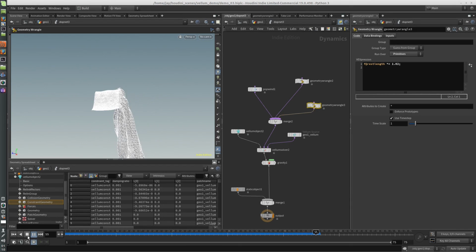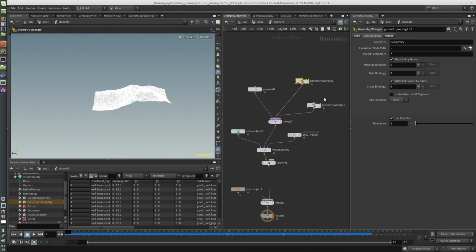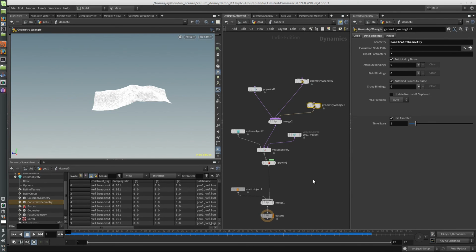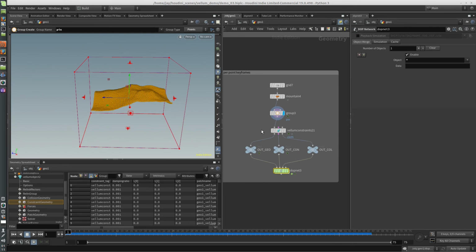So anyways, that's how you do the more fancy keyframes. And honestly, I feel like this is easier than using the Vellum properties node. You just have to be careful whether you're using geometry or constraint geometry, and keep an eye out for whether you're running over primitives or points. So that's all there is to it. That wraps up keyframes.